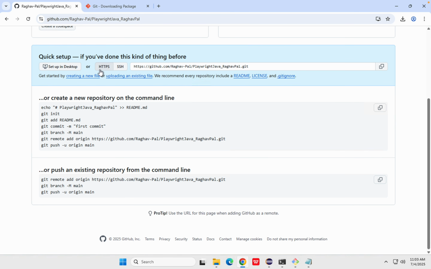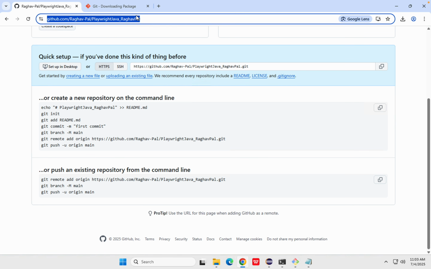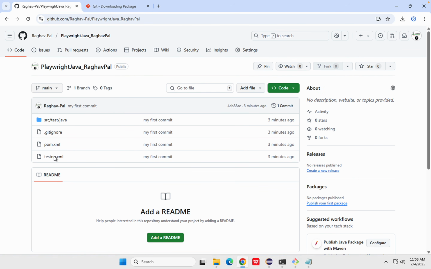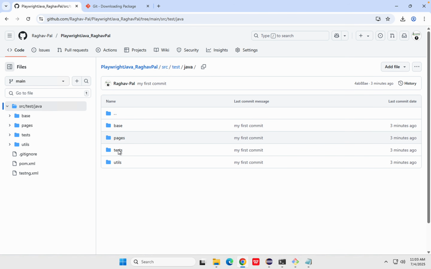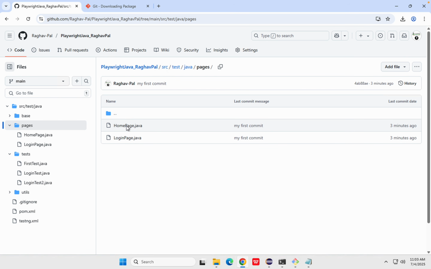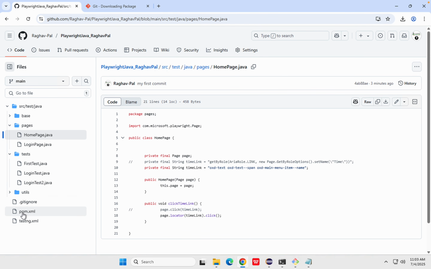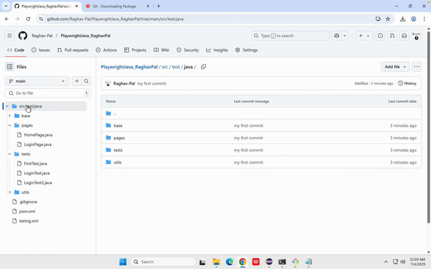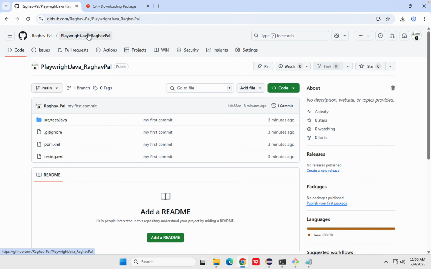Now if I go to my repository and refresh it, our complete project should be here. You can see all that we had added has come here. So this is our src test Java, and you can see all our tests and everything has come here. Okay, and our pom.xml file is also here. So everything is here. We can see our entire project. This is our main branch.